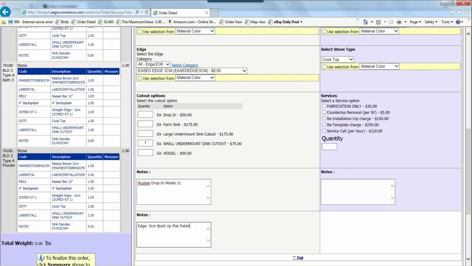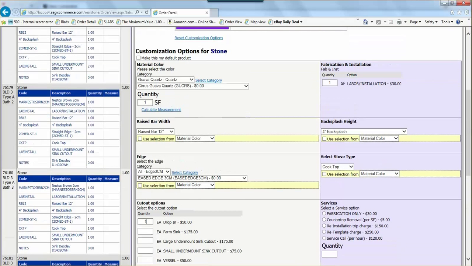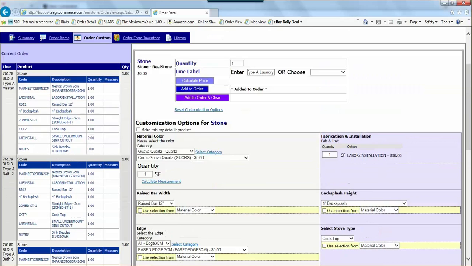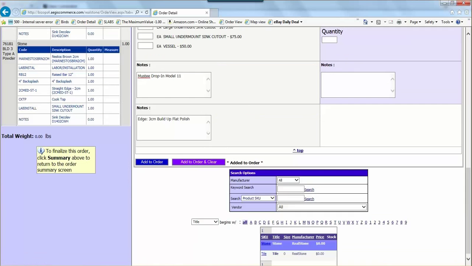Okay, the sink is also changed. It's a drop-in, not an undermount, so I need to change that here. This menu is perfect. I really like it. Nothing needs to change on it. Splash is 4 inches, so we're good to go there. I'm going to add that to the order.